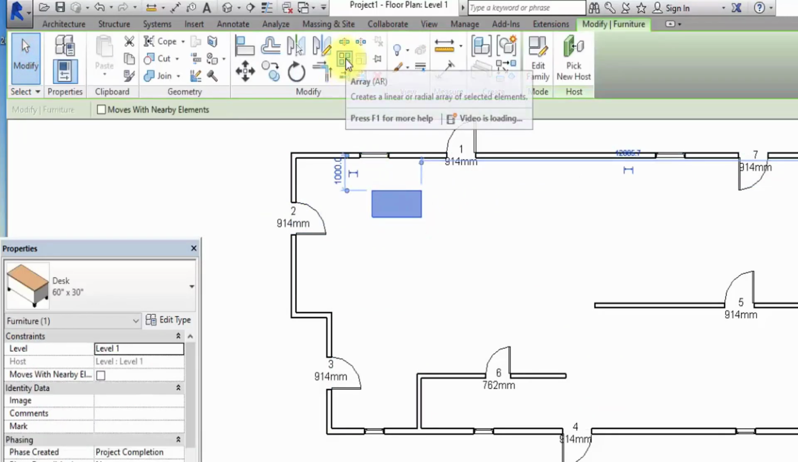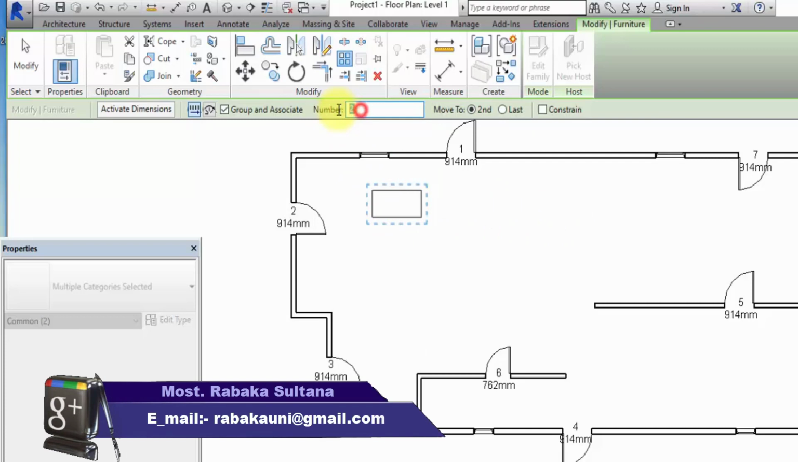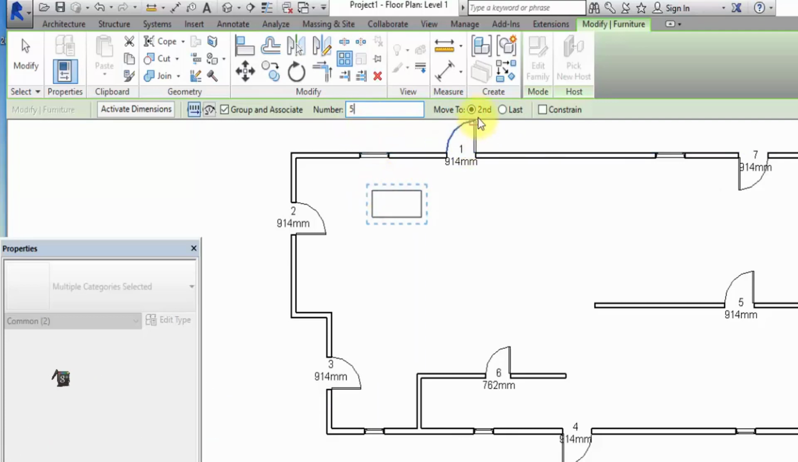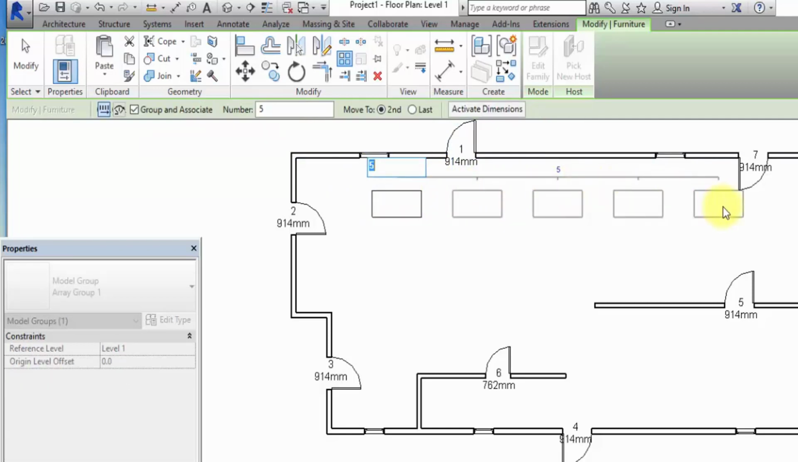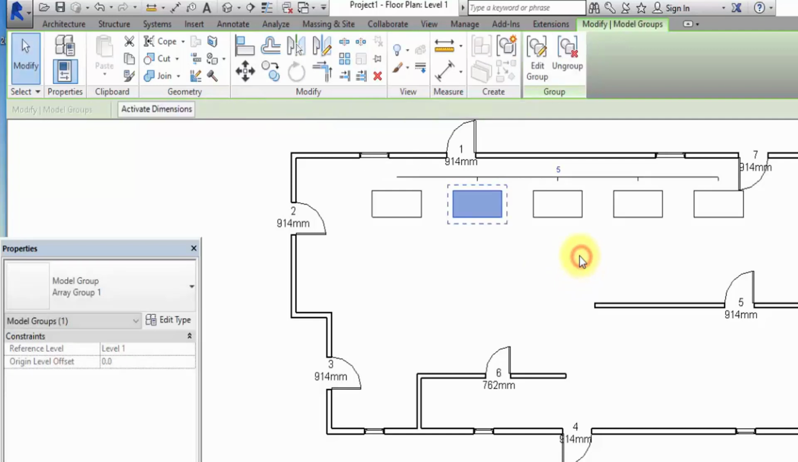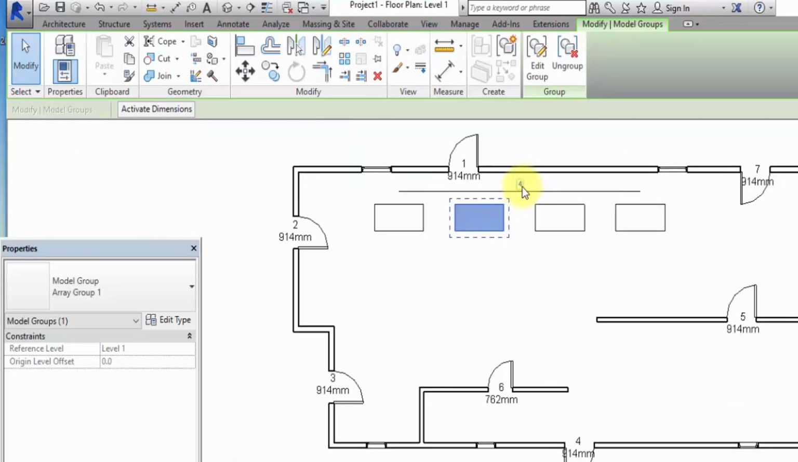Select array. Okay, if you select the array button, you can see how many tables you want to array. For example, 5. Okay, number 5, you require number 5, and they are asking move to second or move to last. If I click here and I say this is second is clicked, if I press here 2500 click here, look, you'll get 5 tables because you press 5 here. If you press here 7, you'll get 7. So if you give information here how many tables you need, you can give the information in this number.